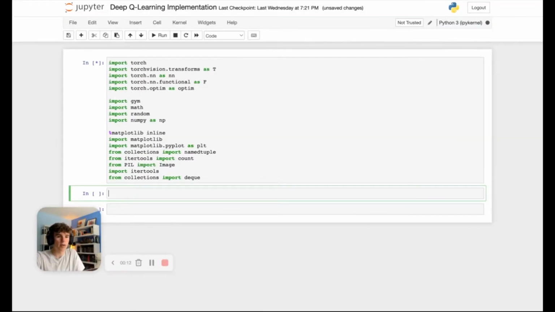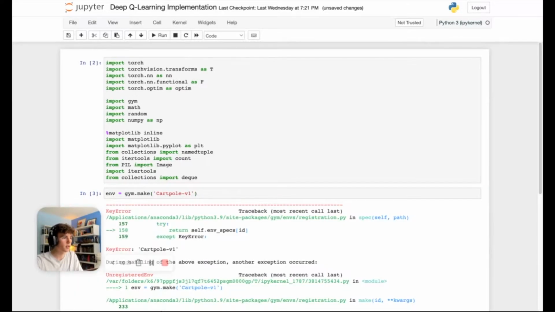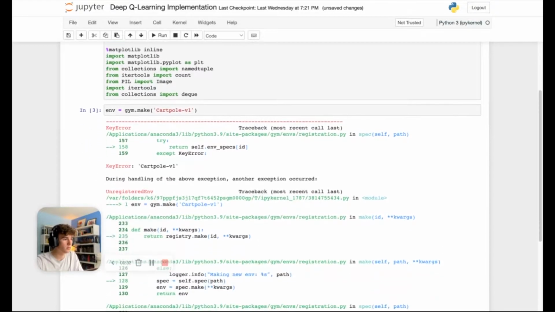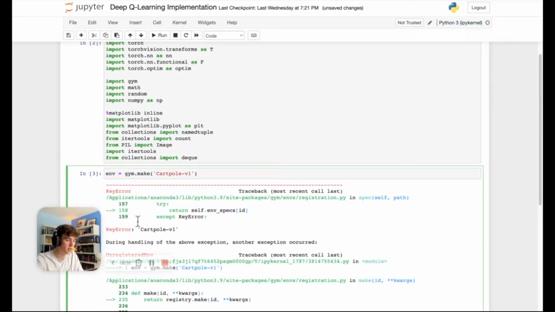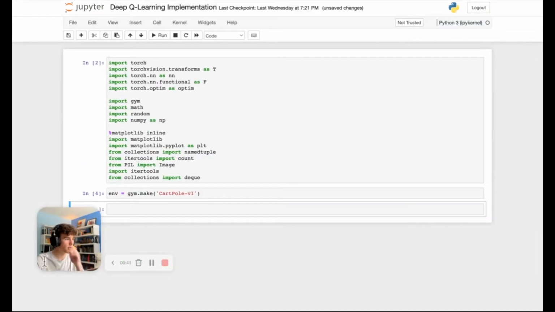All right, so after our imports, the next thing we need to do is just set up our environment. So we're going to be playing on the CartPole game, if you remember. So I'm just going to say environment equals gym.make CartPole-v1 because we're doing version 1. So here we go. Oh, I'm sorry. The P is capital. I remember, see, we all run into little bugs like this and that.